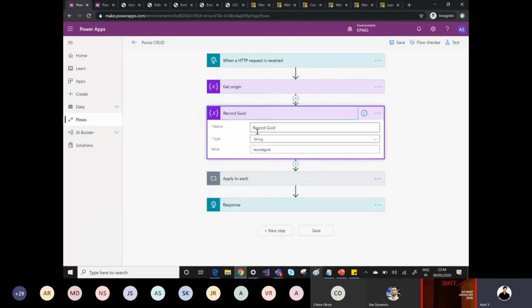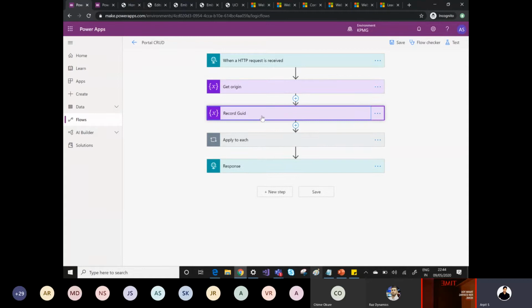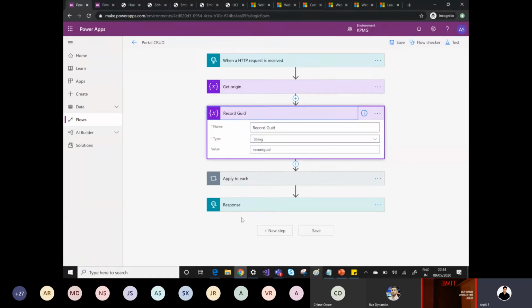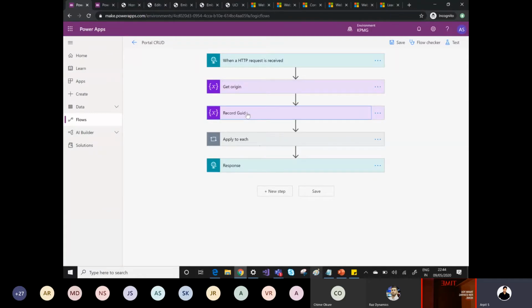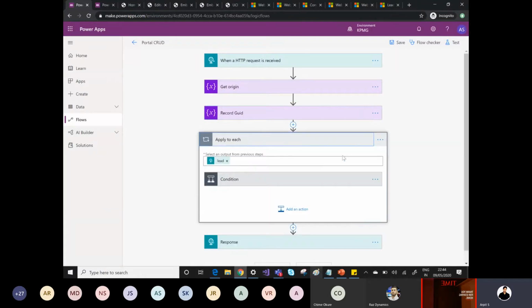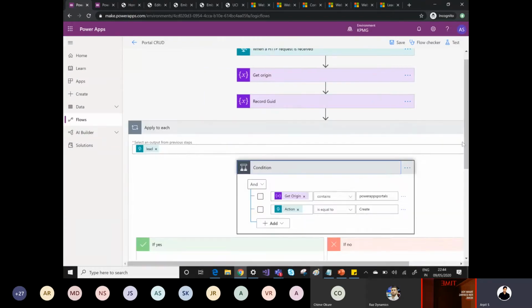Another variable I have used to store the created record GUID, because once the record gets created in Dynamics CRM, I need its GUID. Why do I need its GUID? Because if I have to update the record or delete the record, I need the GUID. That is the basic concept of CRM, right? So for that purpose, if I am creating the record, I just need to return the GUID of the record as the HTTP response. Now in my apply to each, I've put a condition.